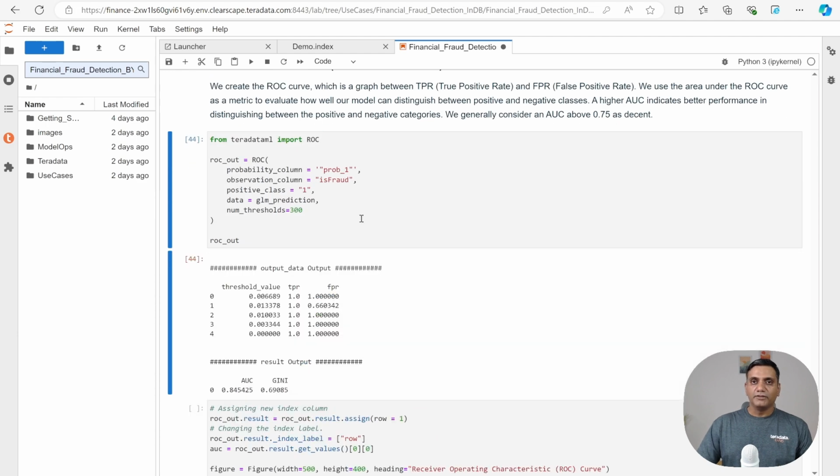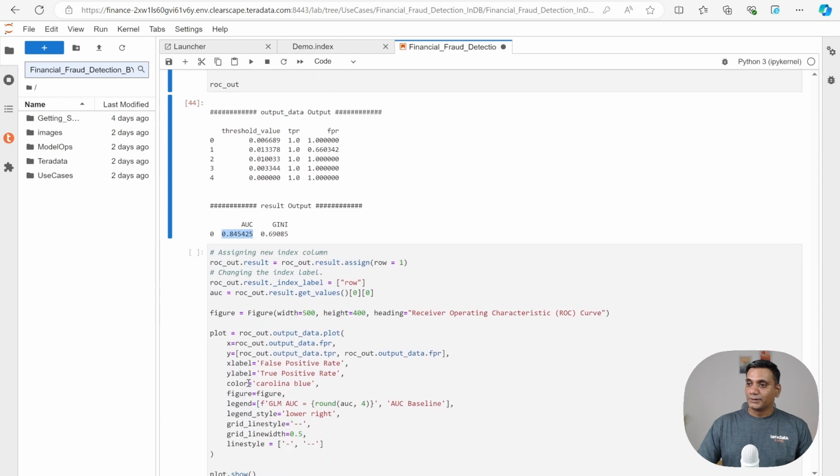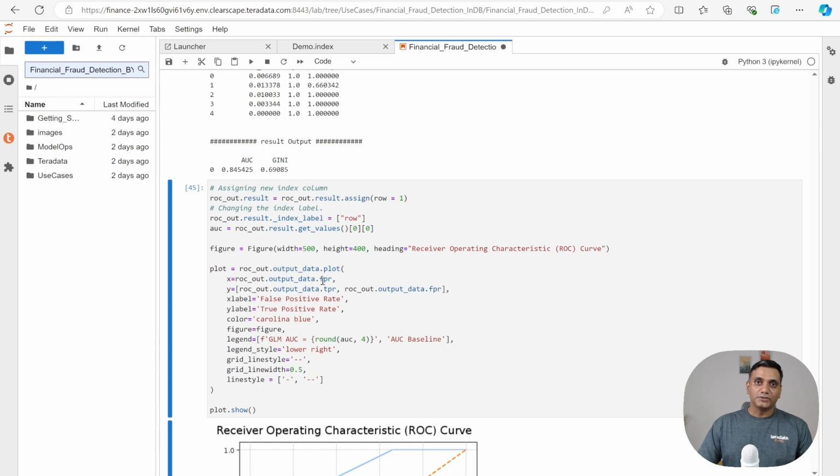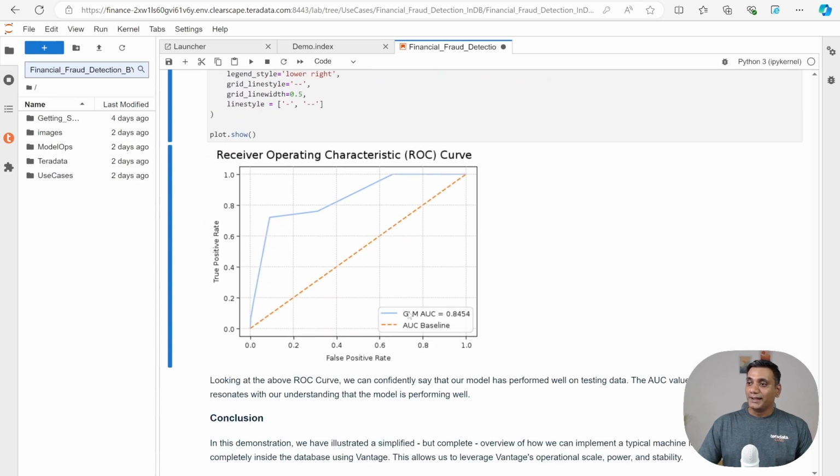If you look at the AUC value, which is area under curve value, it is 0.84. That means that our model is performing well. If you look at the plot, you can see how ROC curves look like. And any AUC value above 0.75 is considered decent. And our AUC value is 0.8454.